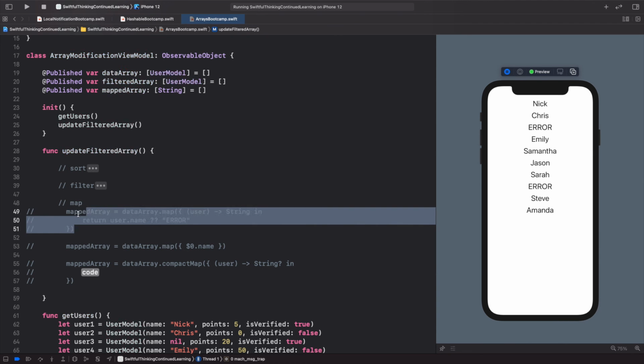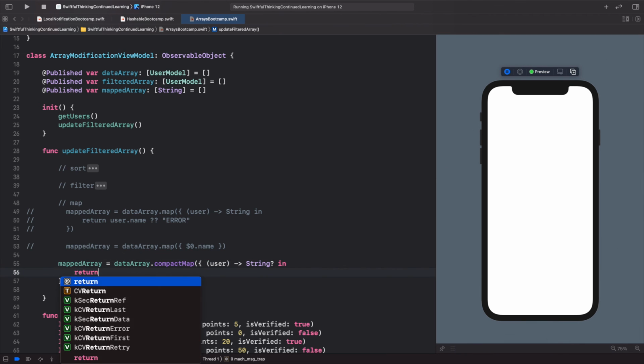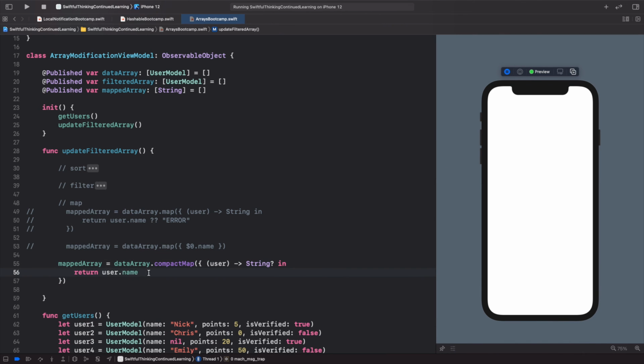Now if I comment this out and I put our compact map back in, I can also return user.name, and it's not going to yell at me that it's optional. So what happens here is if the user doesn't have a name, it just doesn't include it in the array. So this is a much better UI for a production app because we're going to try to get the user's name, but if we don't, instead of showing an error, we can just ignore it and not use it in our final array. So we don't have any errors here. But of course you can see there's only 8 names because the 2 that don't have a name are just totally excluded.